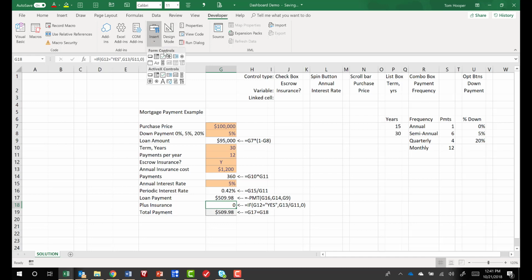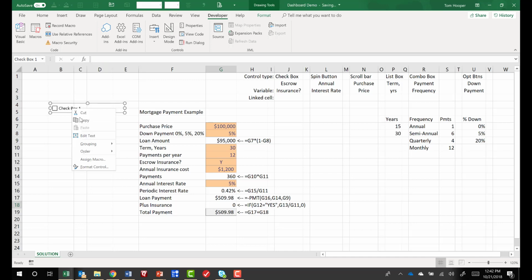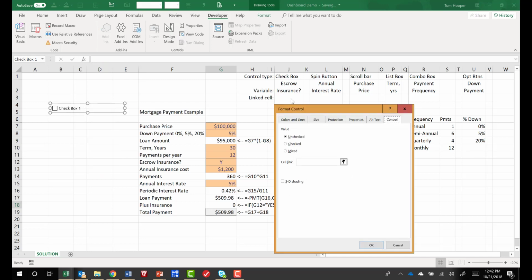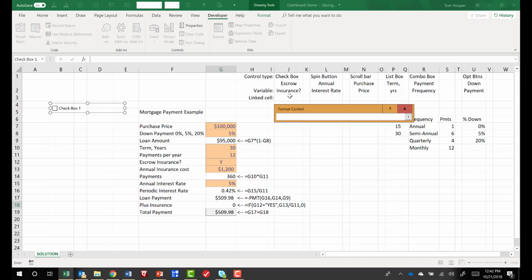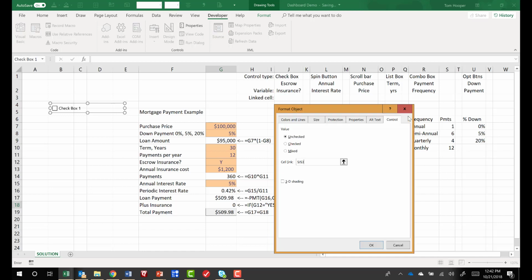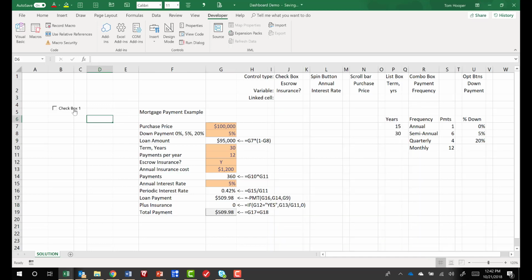Let's insert a checkbox from the form controls, not from the ActiveX controls. And then let's link that checkbox to cell J3. I always like to 3D shade these controls. So if we click on it, it says true. If we unclick it, it says false. That's going to be really handy in this formula.